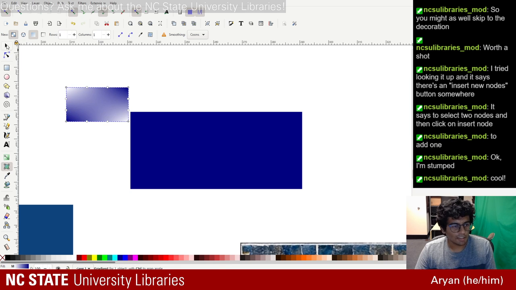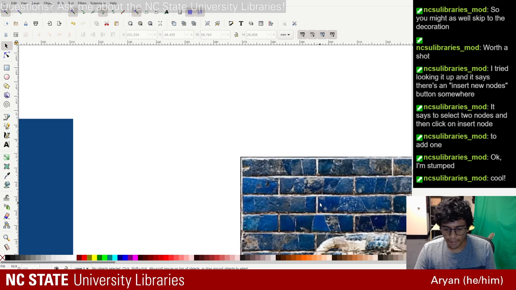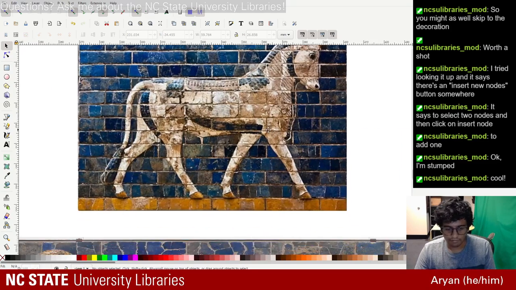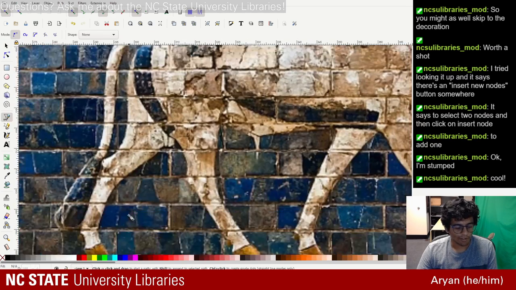Maybe we just trace it and then we can just fill in the colored area. Maybe that'll work. And we could just do one colored area at a time, to make it so I don't have to focus on it for too long, because I feel like that would take a lot of concentration.